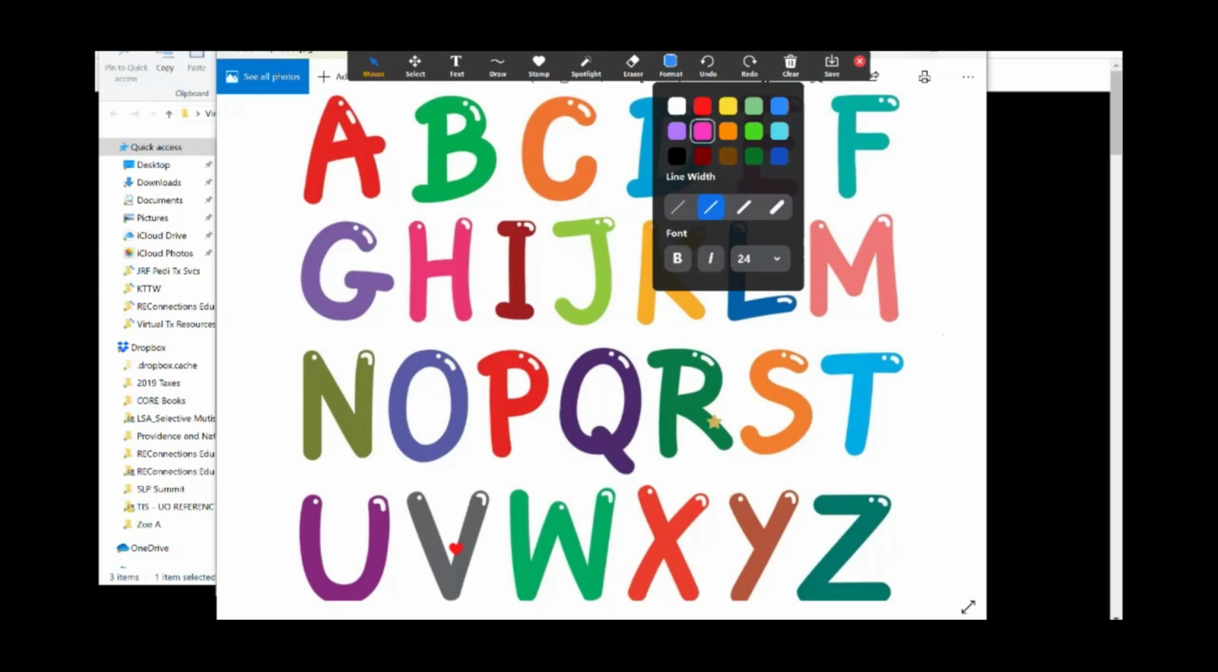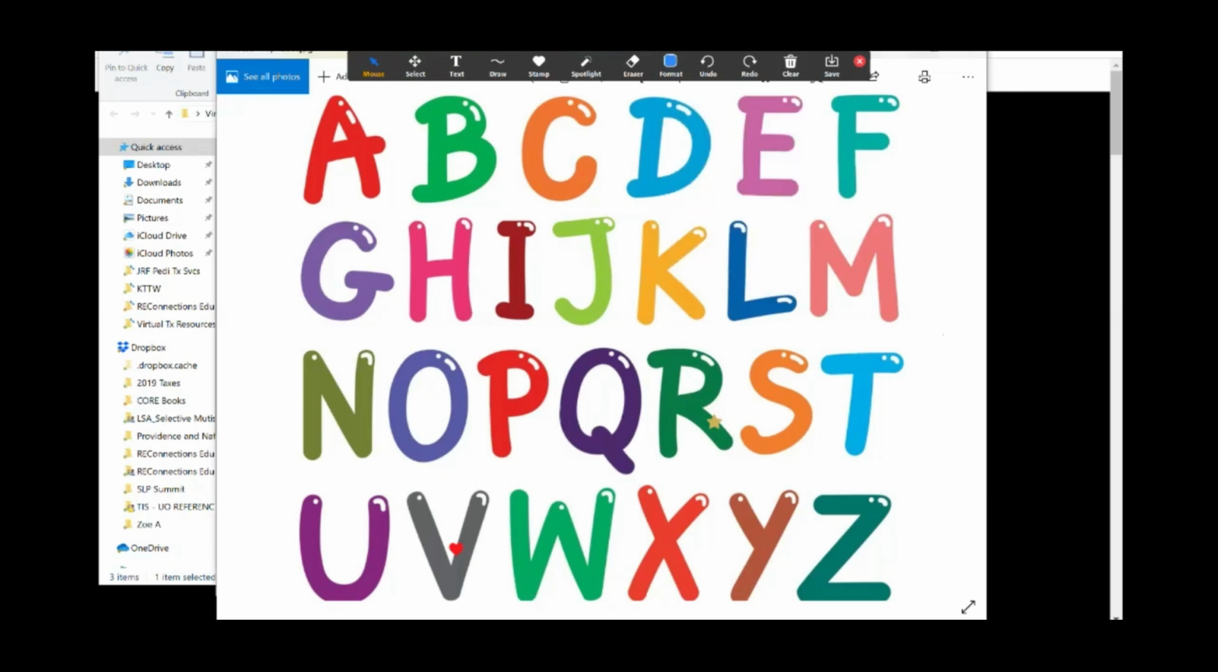So let's say it's a little gal, so pink might be a fave. Oops, I didn't click on it. Why are we not doing it? It's going to prove me wrong.